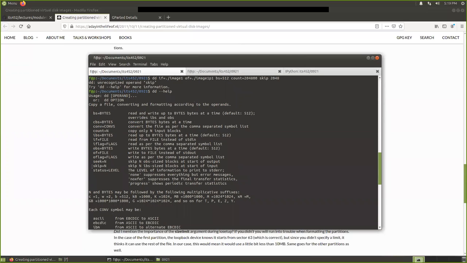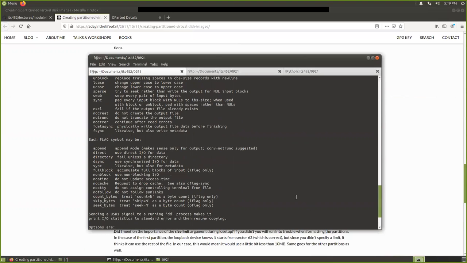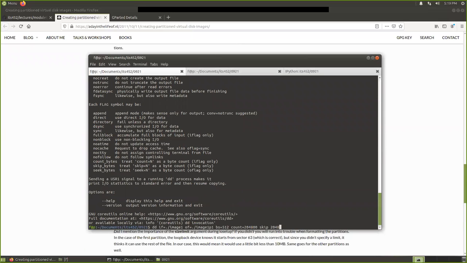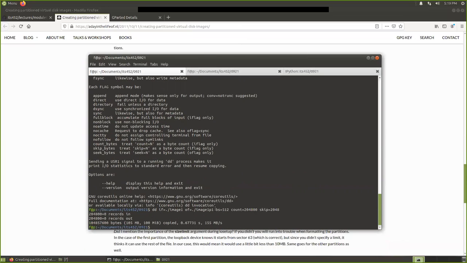command. Here you see skip equals, count equals, bs equals. For all of those, I didn't supply an equal sign. There's a problem. For this skip, I didn't supply an equal sign. Here, skip equals so many, count equals so many, and so on. Press enter. Now you see 105 megabytes is copied. Here, so many bytes is copied.